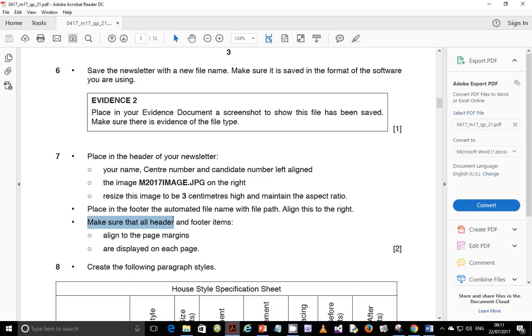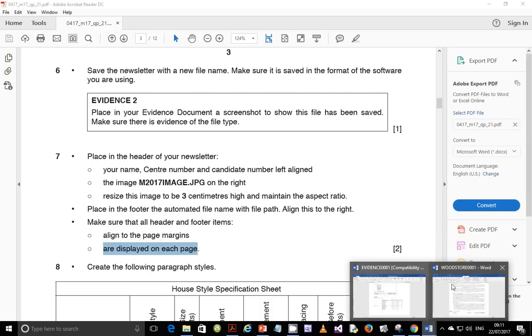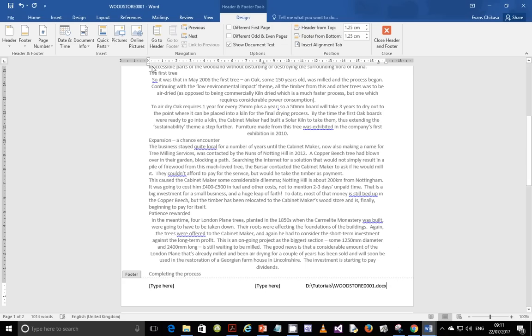Make sure that all the header and footer items are aligned to the page margins and are displayed on each page. Okay, so how you do that, but if you're using the blank 3 column, you don't need to worry about this. So just hit this side, you see that it's aligned to the left margin, and hit this one, it is aligned to the right margin. But because you've not used these two, simply just delete them. Please don't leave this type here text hanging there. It doesn't look professional when you leave it hanging like that.